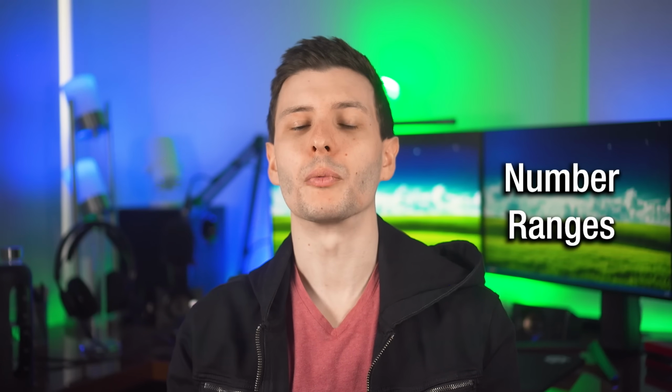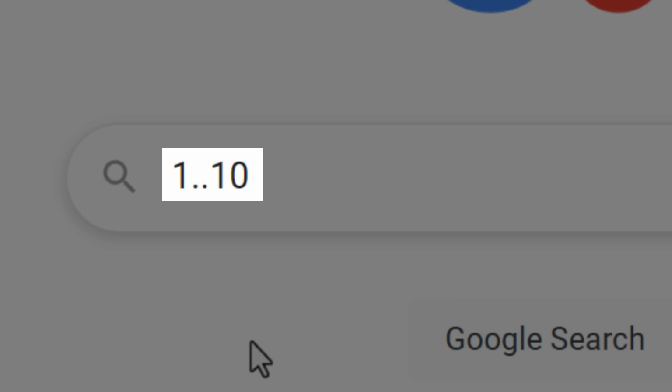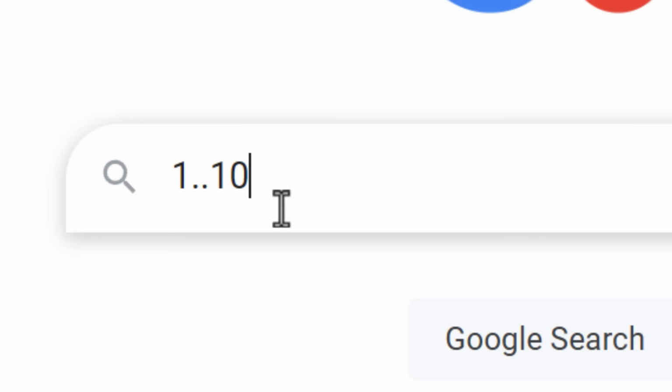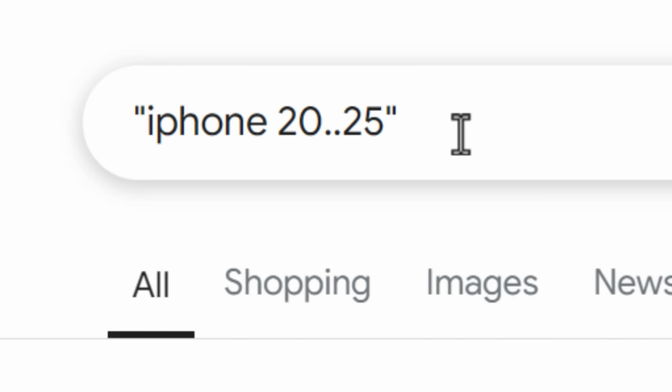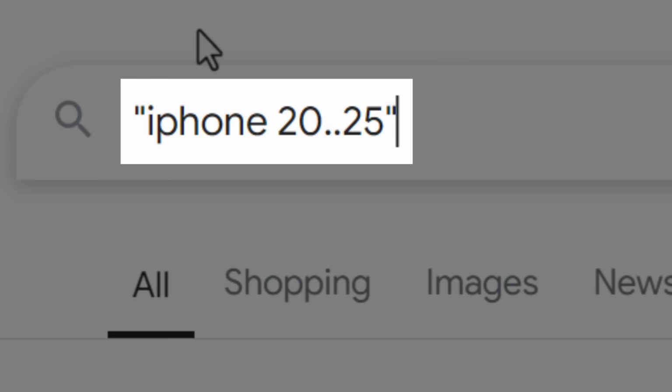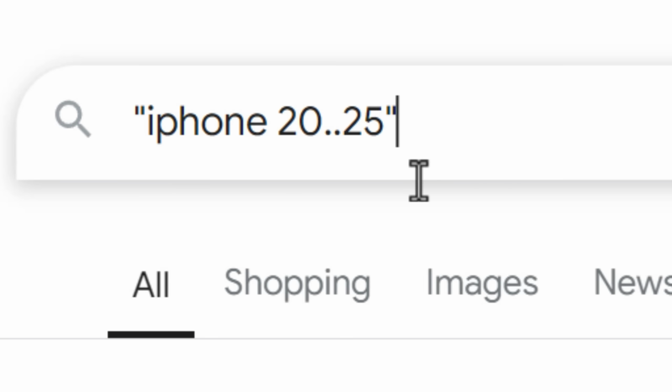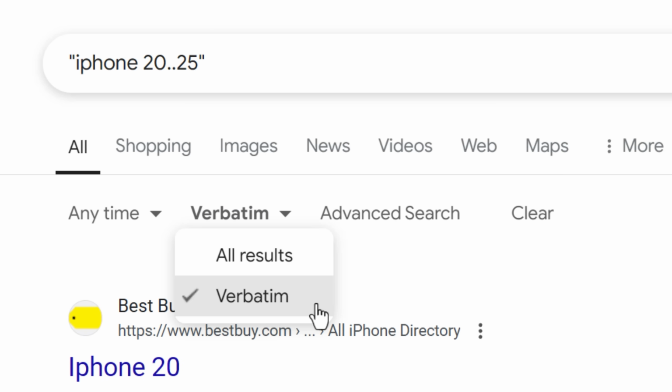Next up, here's an interesting one, which is how to do number ranges. You type 2 numbers and then put 2 periods between them, no spaces. So say for some reason I needed to search for several iPhone versions at once, like iPhone 20 through iPhone 25. I could simply search this, and I'll be sure to put quotes around it all, so it searches it as full phrases. And through the magic of already trying this, I know that you'll also need to enable verbatim mode for good results.